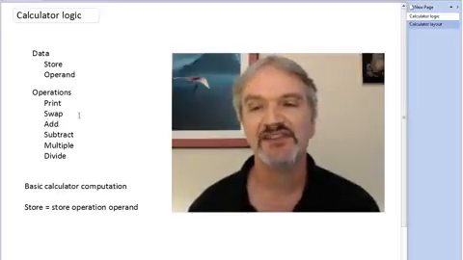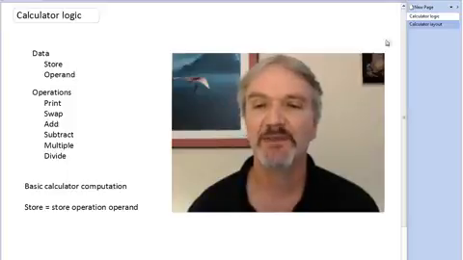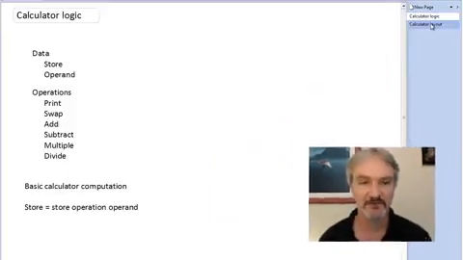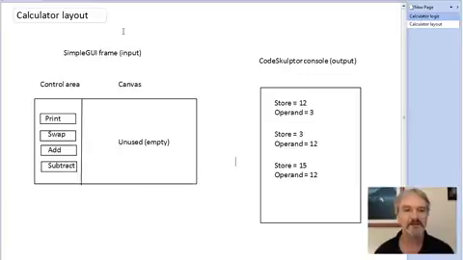So let's go through and look and see what our app might look like before we start writing code. So here's the layout of our calculator. We're going to create a frame in Simple GUI, and that's going to be where our input is going to be entered. It's going to have two things. It's going to have a control area on the left where we're going to create buttons. Those buttons are going to have labels that tell us what they do, things like print, swap, add, subtract. We'll have a canvas on the right. In this example, the canvas is going to be empty.